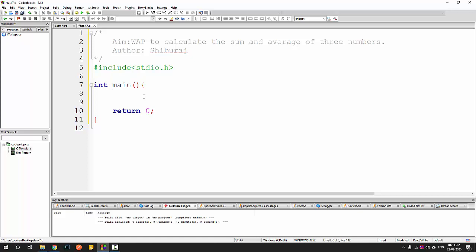even using double. Okay, so I will be using, let's say, integer for the numbers. Let's say n1, n2 and n3. These are the three numbers, right? Since the three numbers are integer, the sum is also going to be integer, so let's declare that also, right?